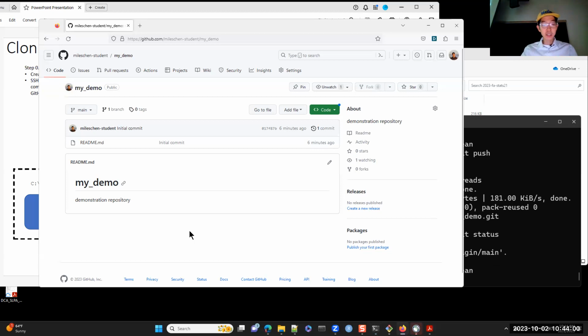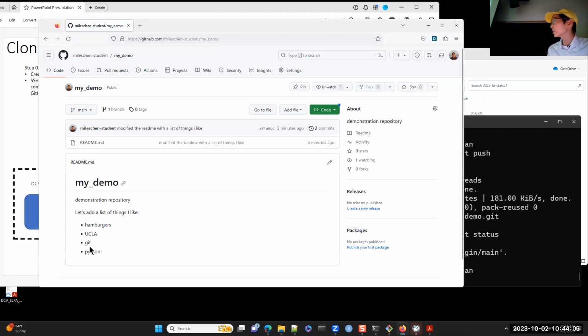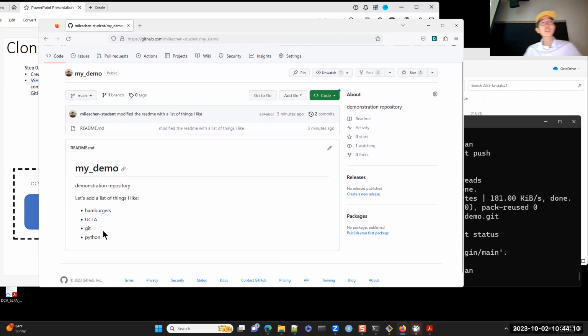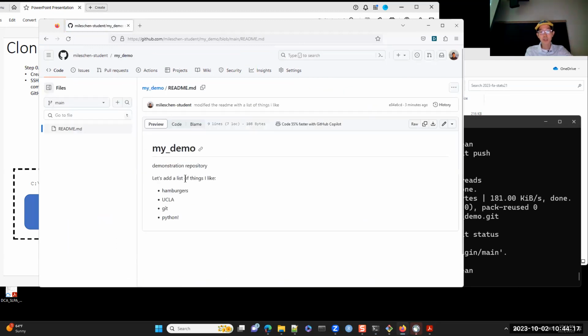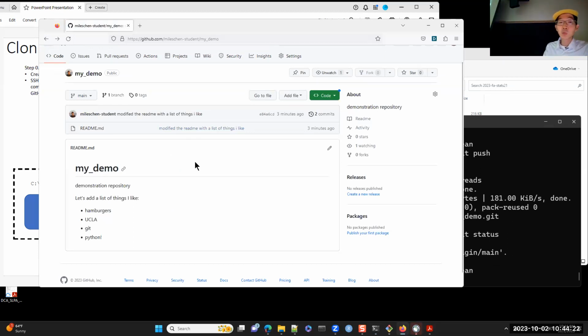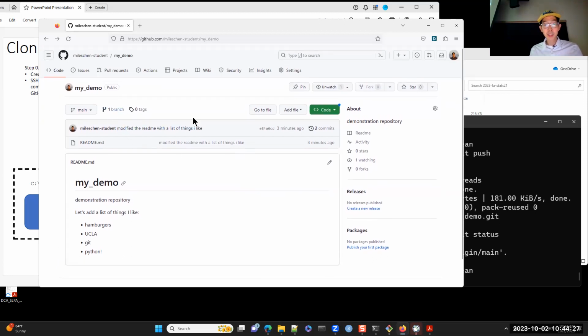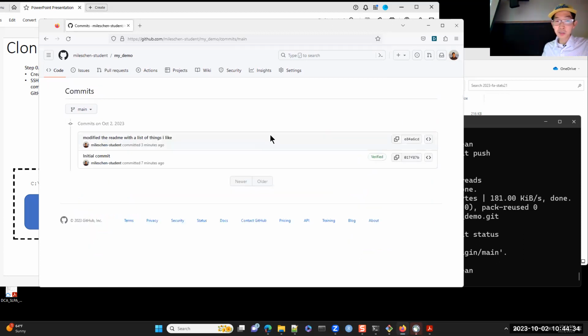And then if I come back to GitHub and I refresh this page, okay, we can see those changes I made where I said, these are the things I like: hamburgers, UCLA, Git, and Python. These are now updated on the readme.md file, right? And if you want, GitHub itself has some nice features. You can click, let's go back in history. All right, here are the 2 commits in the past, right?